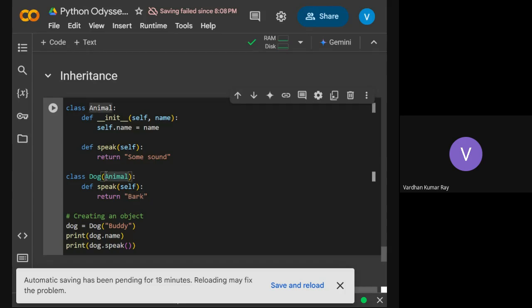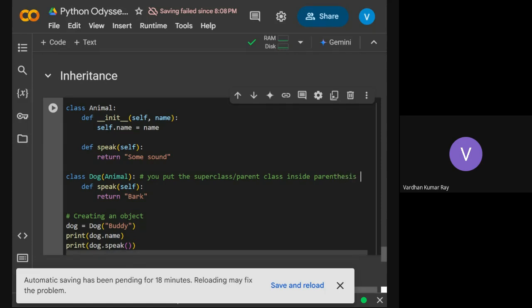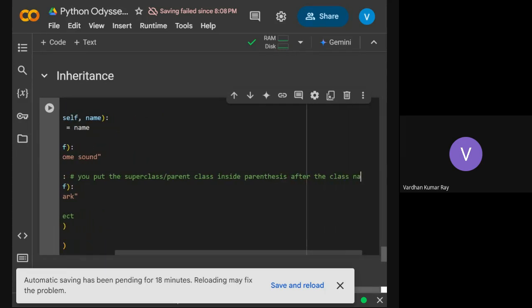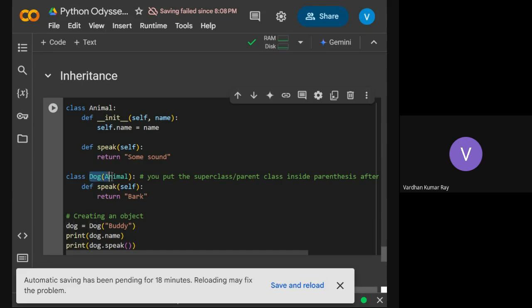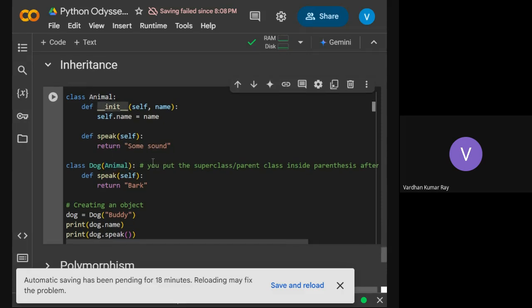So how do I inherit in Python? In order to inherit in Python, you put the superclass or the parent class inside parentheses after the class name, right? This syntax just means if I have written dog and then in parentheses animal, this means the dog class inherits the properties of the class animal. That's all. And what kind of properties? Some functions, as I told.